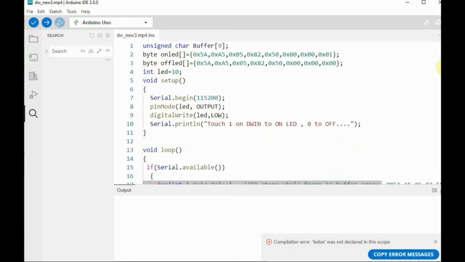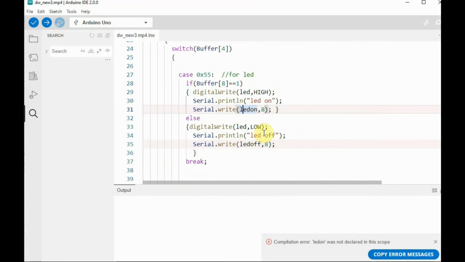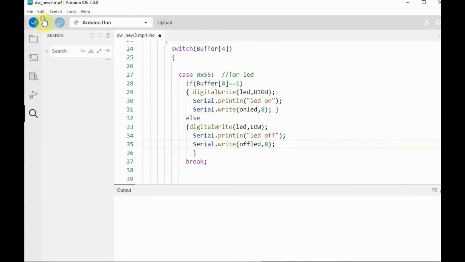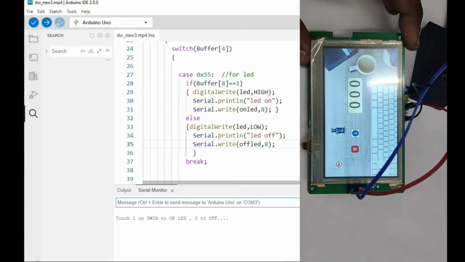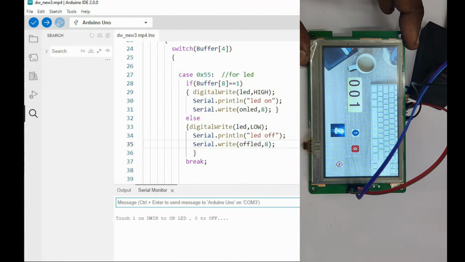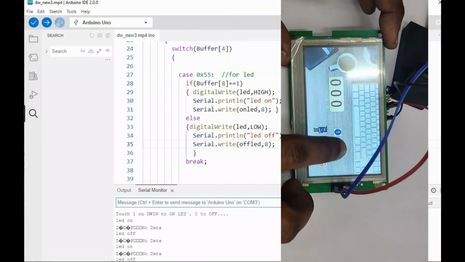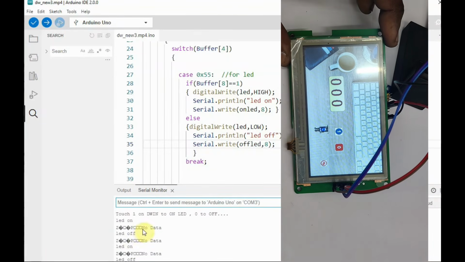We are getting an error here. So the variable name we have misspelled. You change it to onLED and offLED. Now click on upload. Before uploading, remove the RX and TX wires. Once uploaded, connect back the RX and TX wires. Now touch on 1. You can see the variable also displayed. LED is on, also the variable is displayed on the display. Thank you for watching.